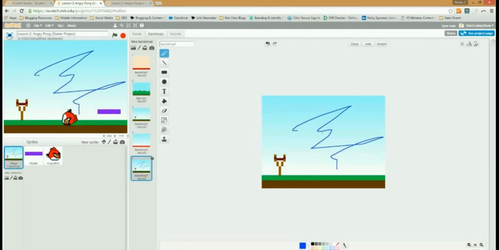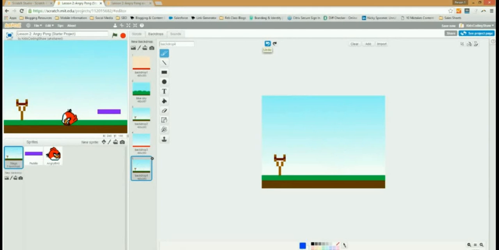And if we don't like the scribbles on the page, if we made a mistake, we could use the arrow keys up here to hopefully undo it. There it is now.